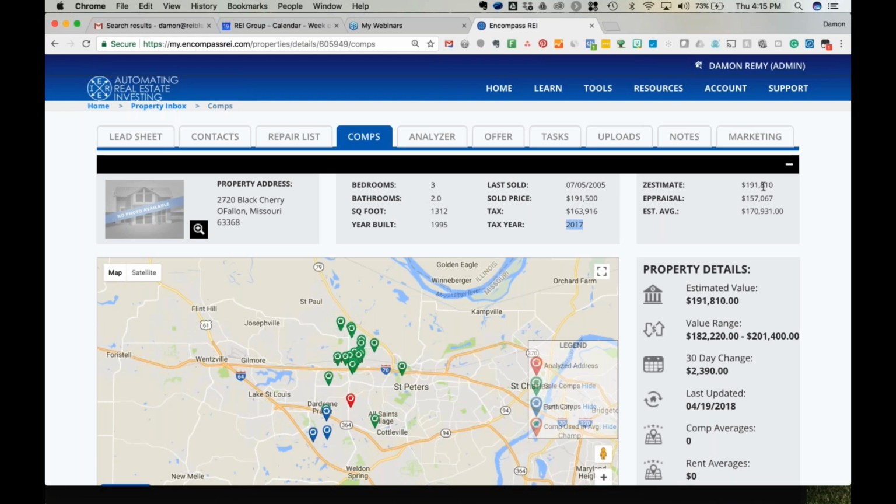Now we also go get the Zestimate numbers as well as the appraisals, and we average those out. We're not telling you that the Zestimate number is the actual value of the property. We all know the pros and cons of the Zestimate number, but we pull this in so that you have it, because quite frankly, as you're talking to the seller, you ask them what they think the property's worth, and they tell you $191,810, you're going to know very quickly that they're getting that from Zillow and the Zestimate.